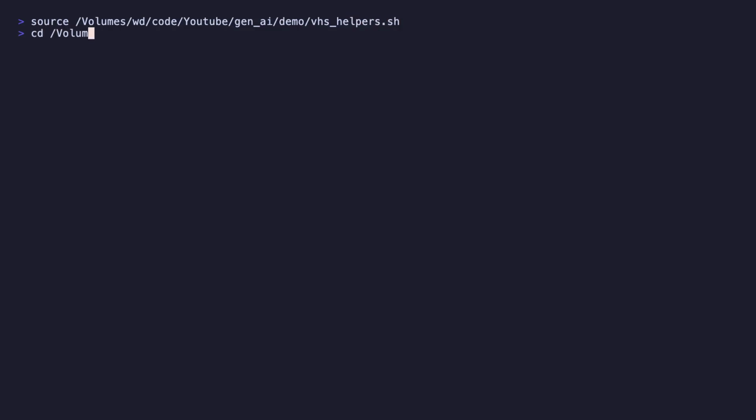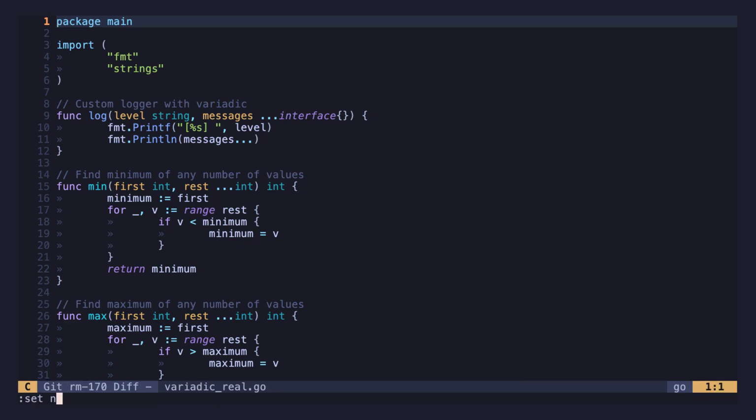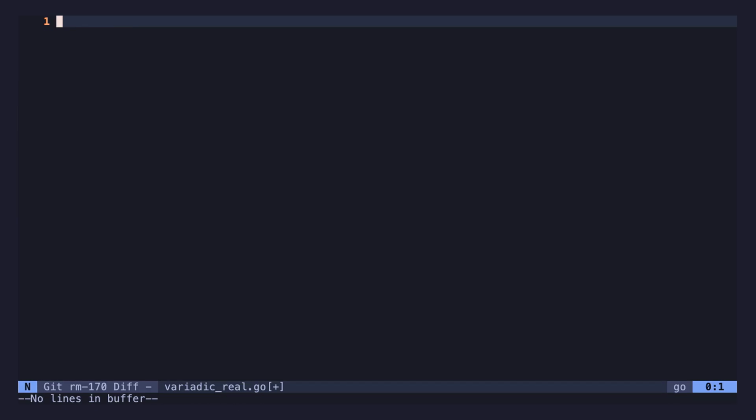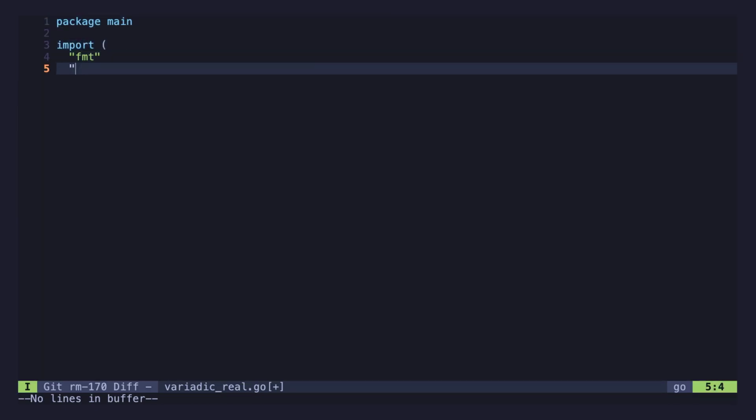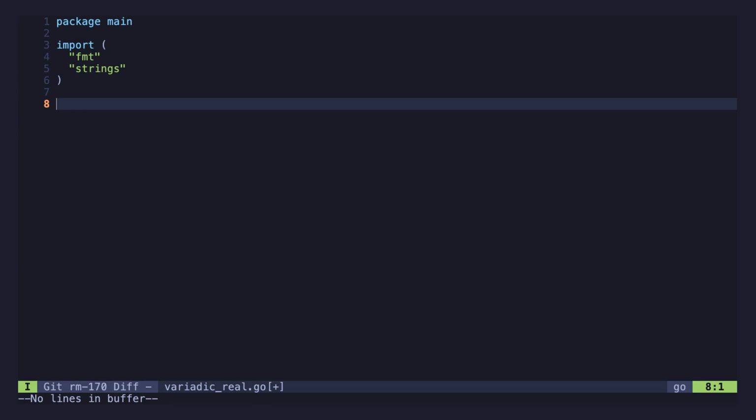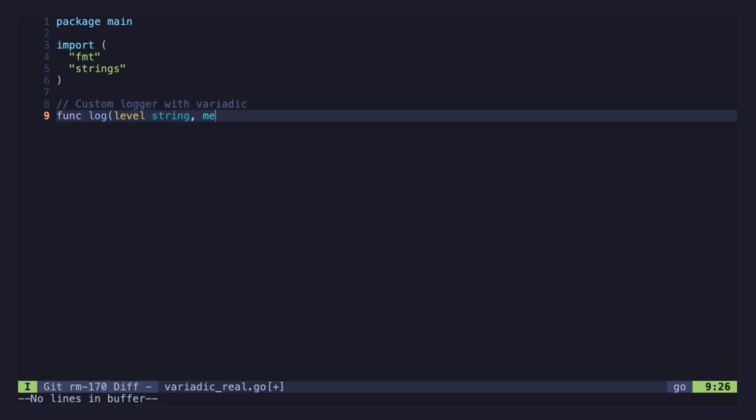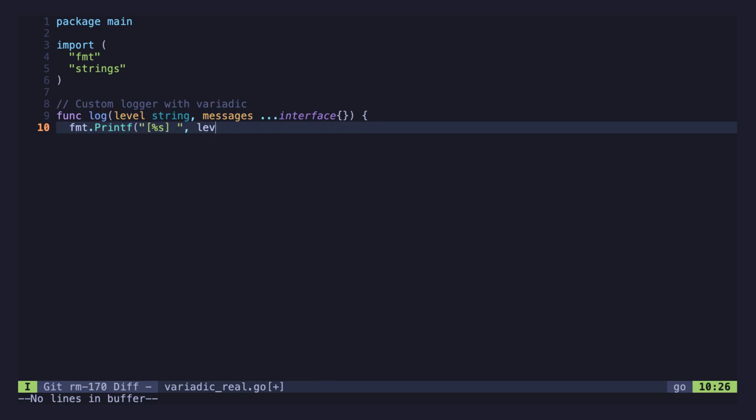Let's explore real-world variadic patterns. Variadic functions are used throughout Go's standard library. Let's build some practical examples. A custom logger that takes any number of message parts. Notice the type is interface, which accepts any type.